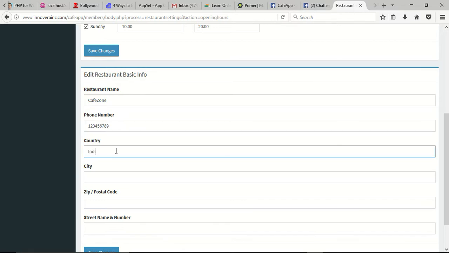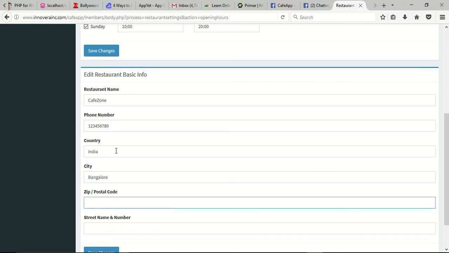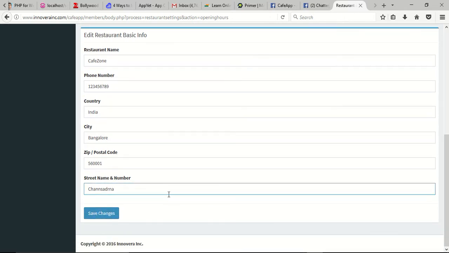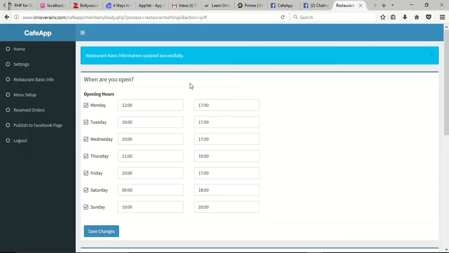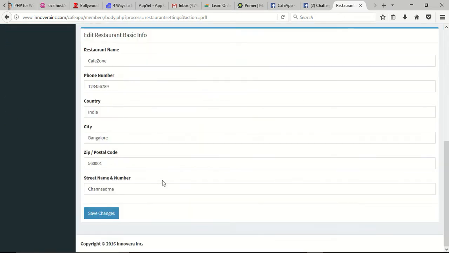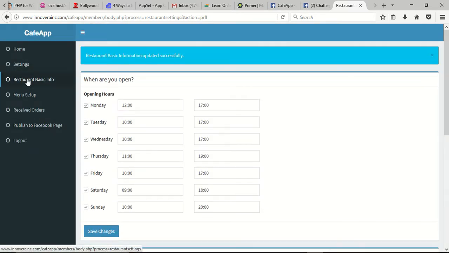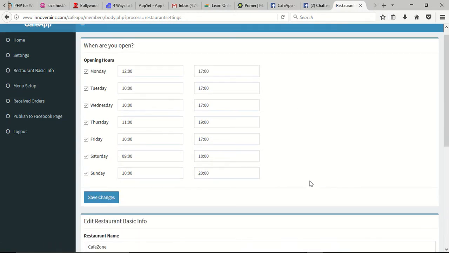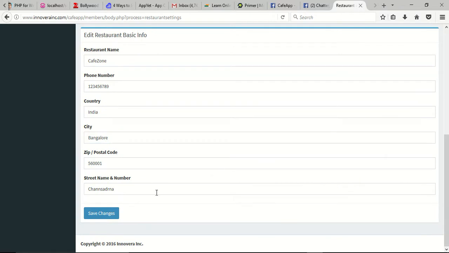Then below is the restaurant basic info. Here is the restaurant name that I already put when signing up, Cafe Zone. Phone number I am just putting any 1, 2, 3, 4, 5, 6, 7, 8, 9. Country I am putting India, city Bangalore, postal code, street name. Okay, so putting it now. These are the things that you can put here, and then click save changes again.